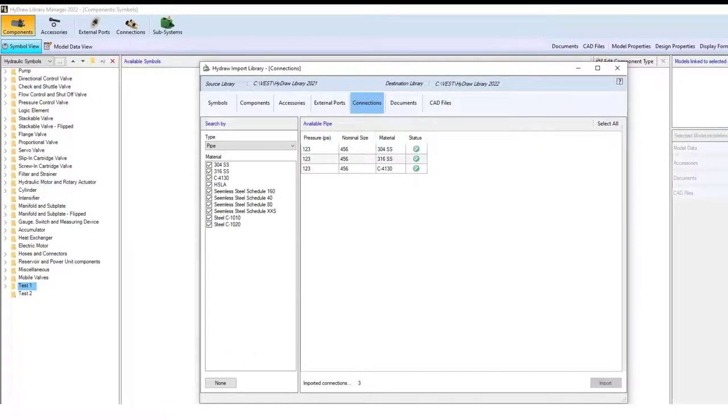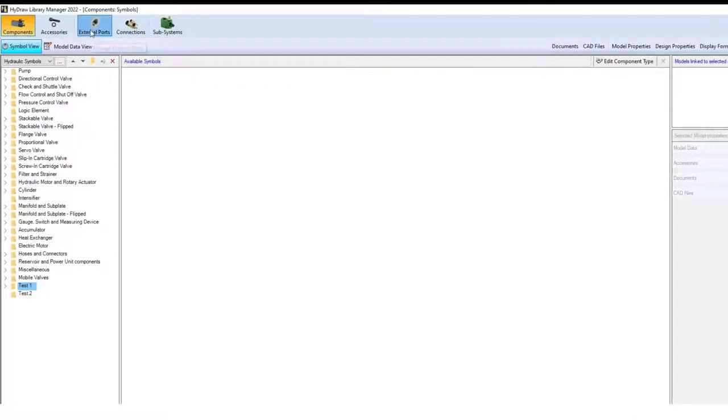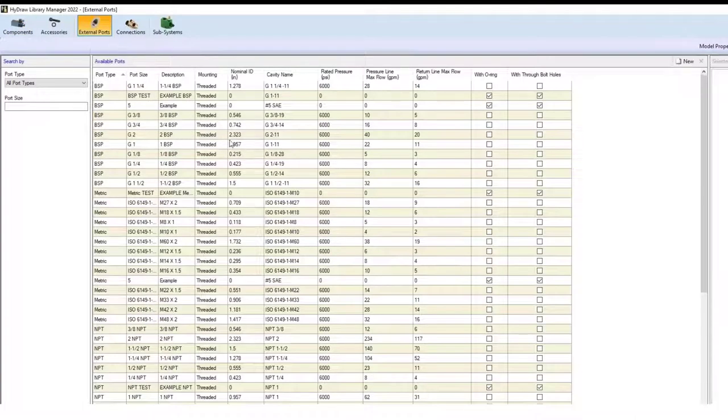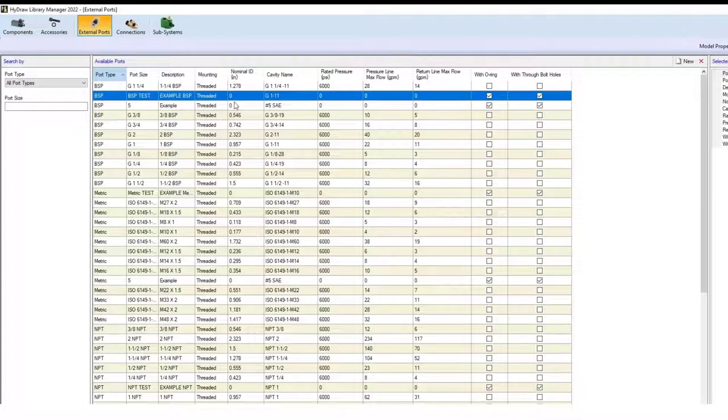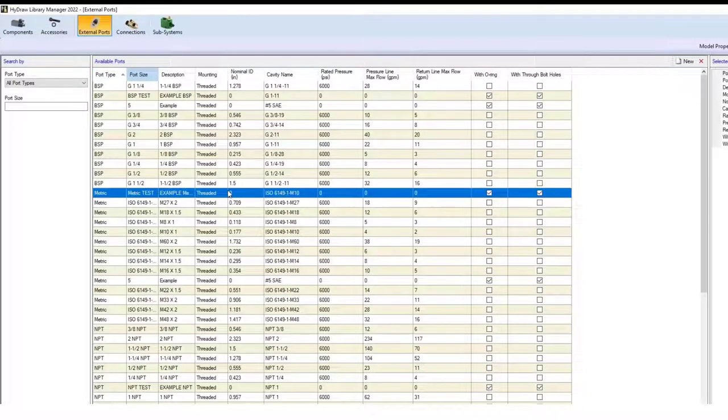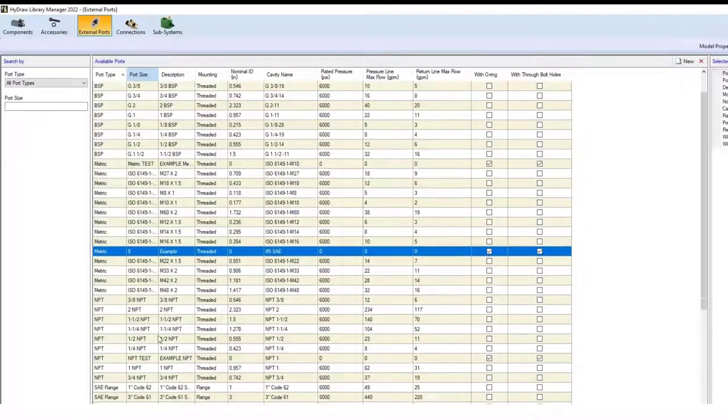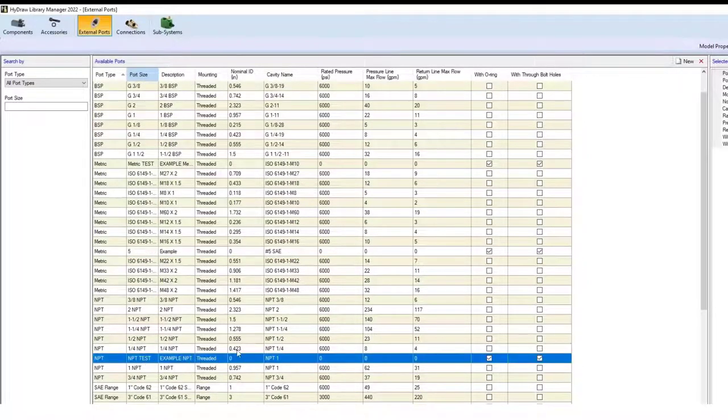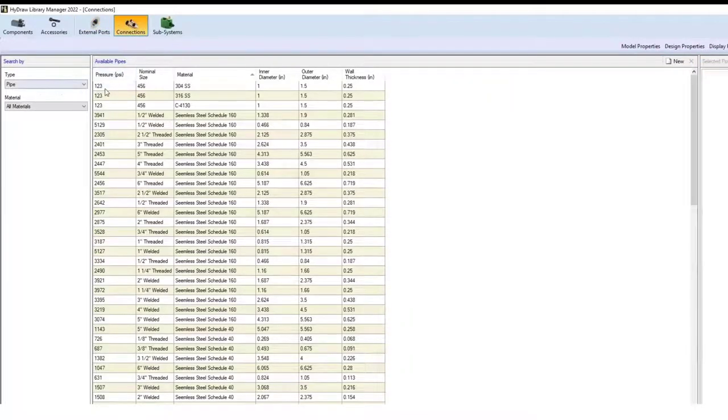And so these all should now be in my HyDraw library. So if I come back over here to my external ports, I should now be able to find the test line that I created for the ports. And a couple other ones that I've gotten here that brought over. And then same for connections, all the little test ones that I've created.